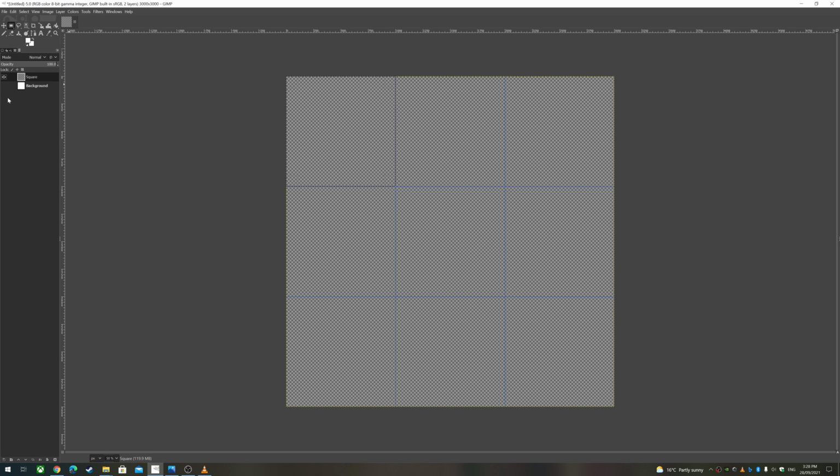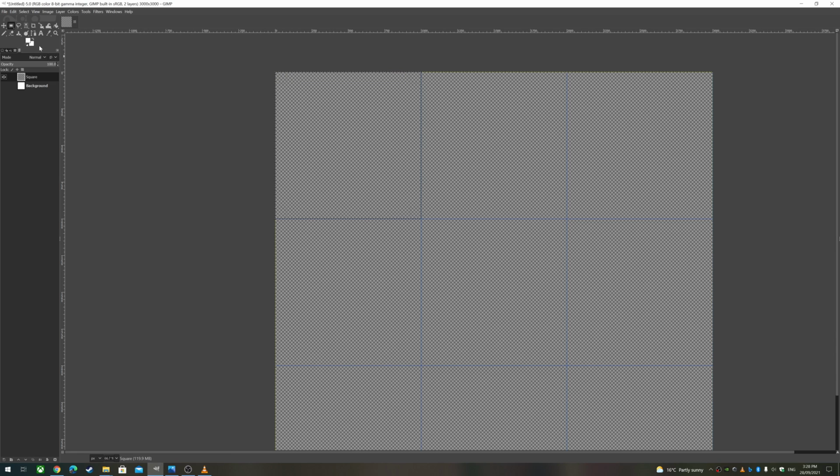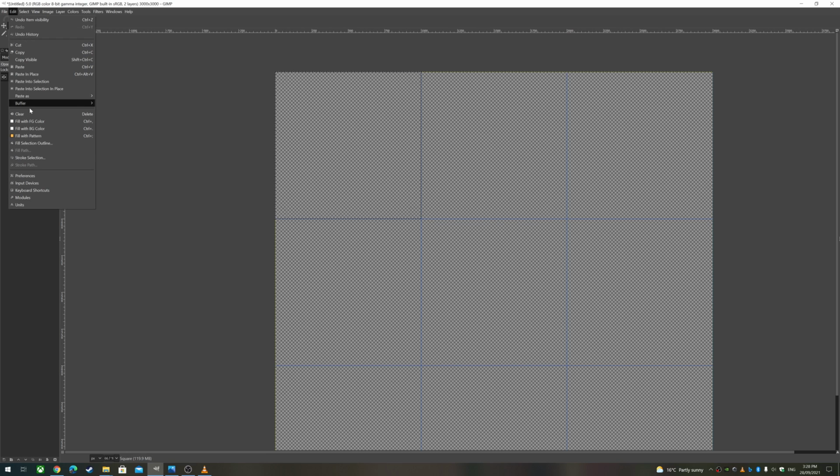Once that's done, we want to fill this square with white color. If I hide the background, as you can see, there is no color here, it's transparent. So you want to make sure that you have a color selected here, white, foreground or background, and then you can go to Edit. I'll just go with fill with background color, which is white.